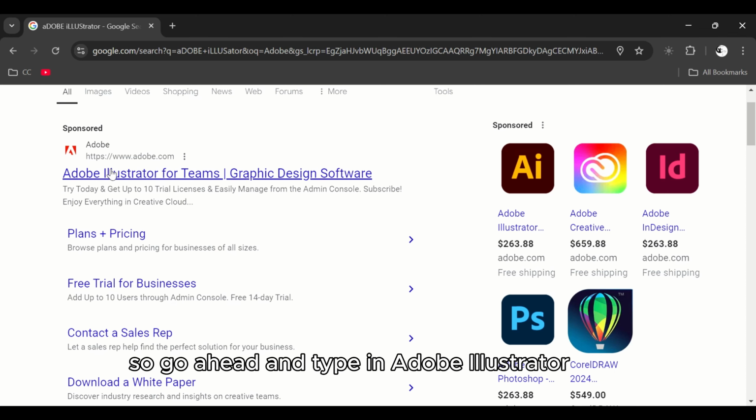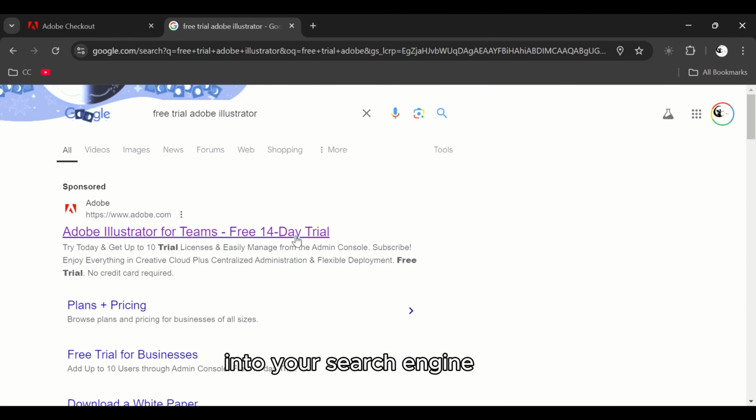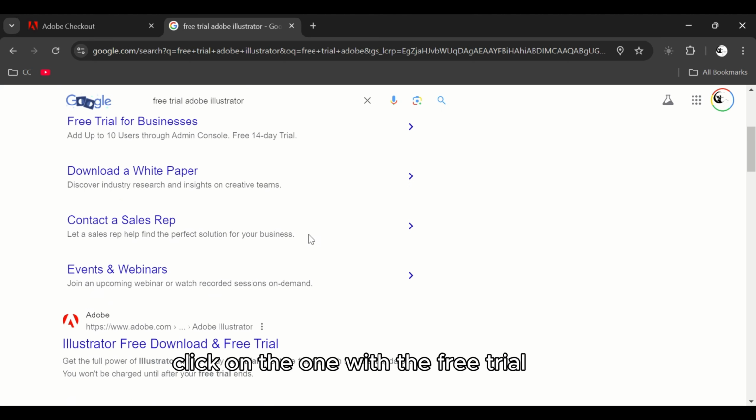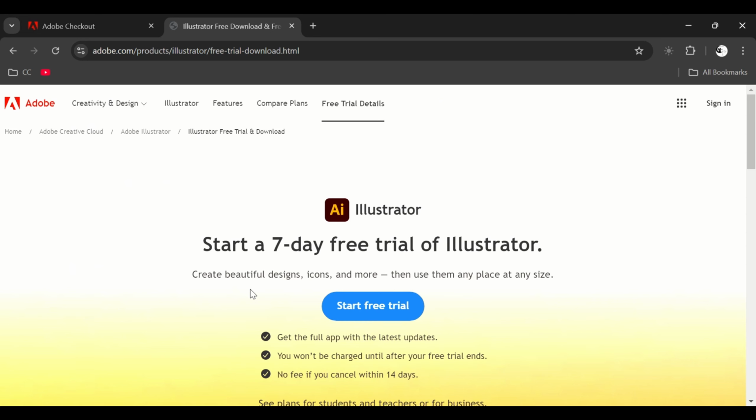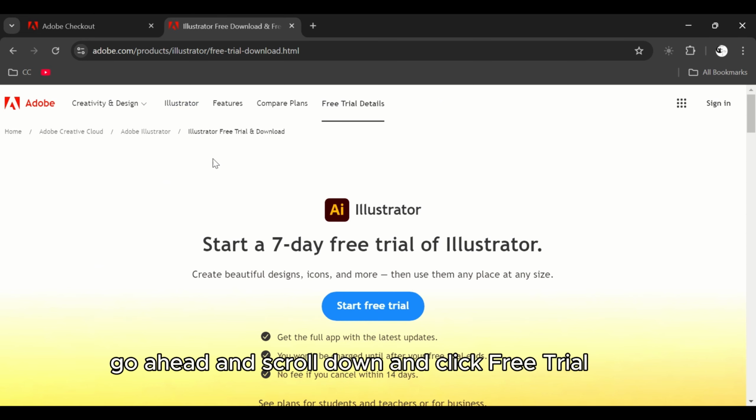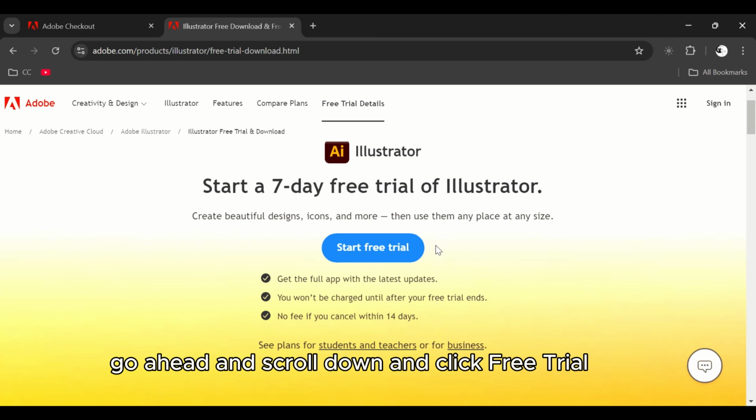So go ahead and type in Adobe Illustrator into your search engine. Click on the one with the free trial. You can either choose for teams or for individuals. Go ahead and scroll down and click free trial.